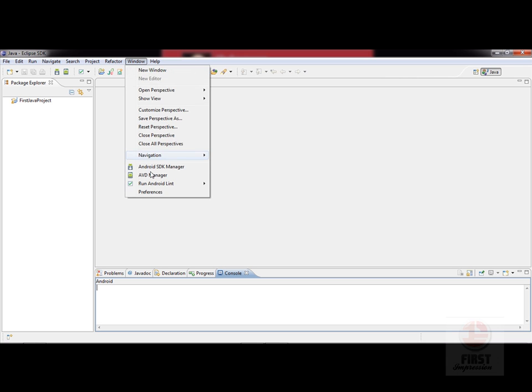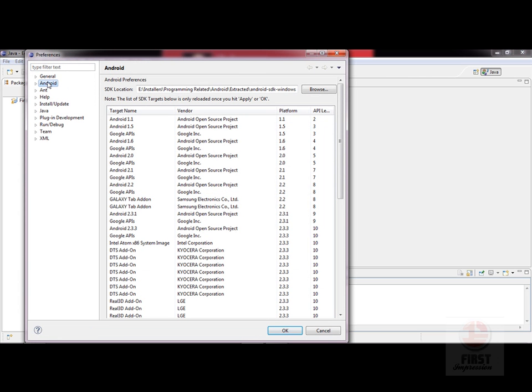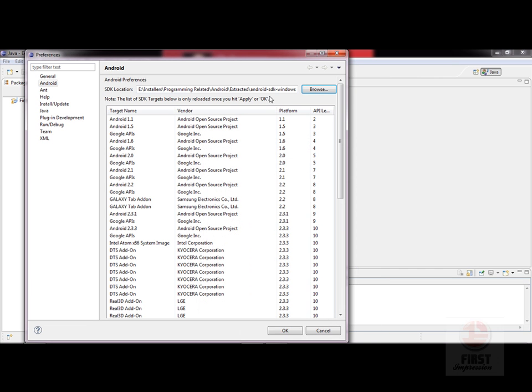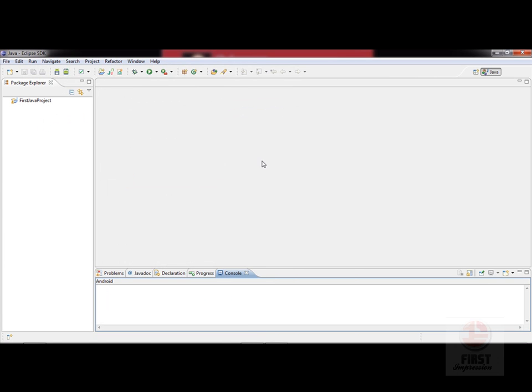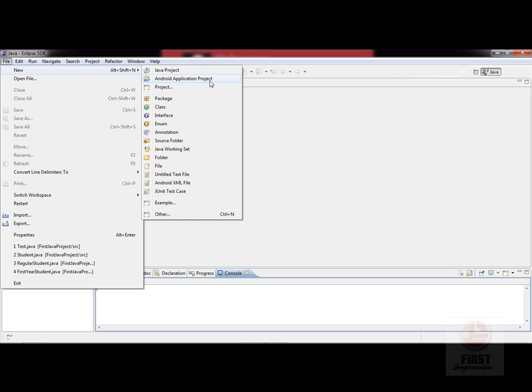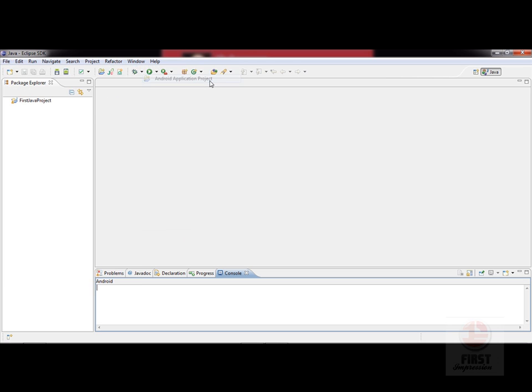You have to go to Window, say Preferences, Android, click on Browse, select the path of the Android SDK Windows folder on your C drive, D drive or E drive, wherever you have copied it, and press OK. This will set up the Android SDK tools with Eclipse on your Eclipse IDE. Now let's start with the first project on Android. You have to go to File and say New, Android Application Project.